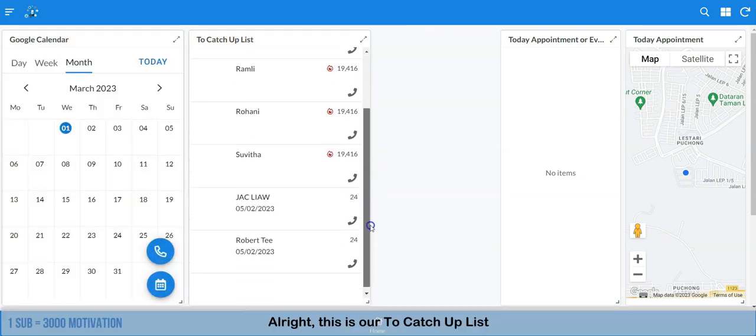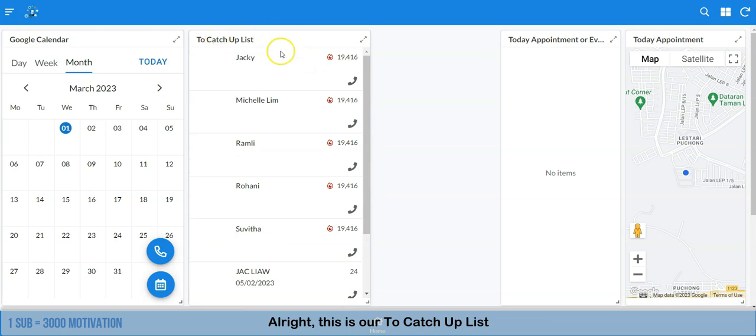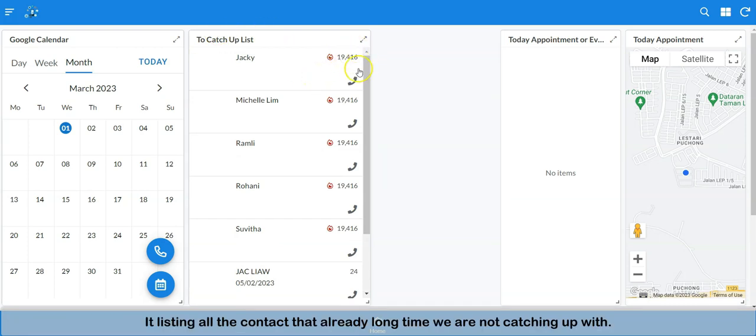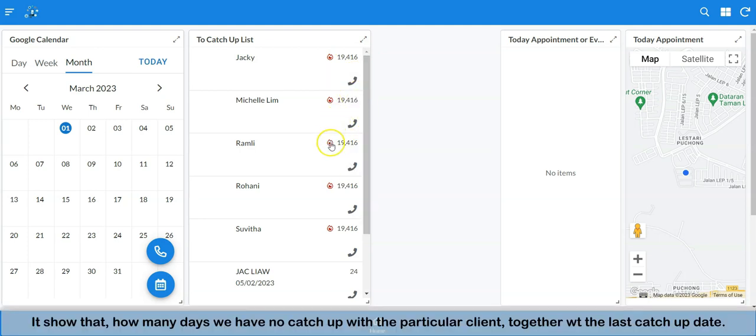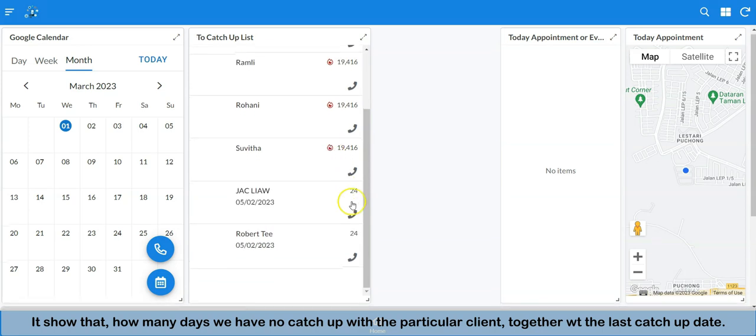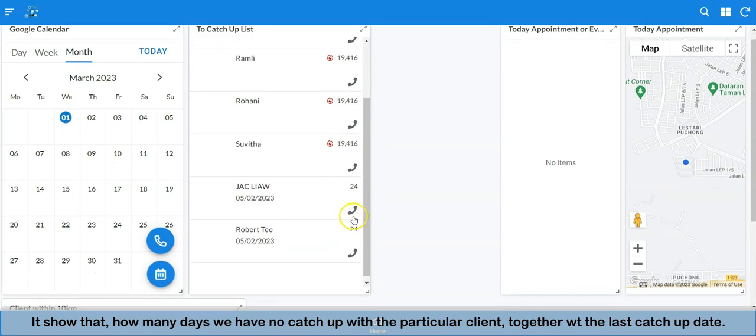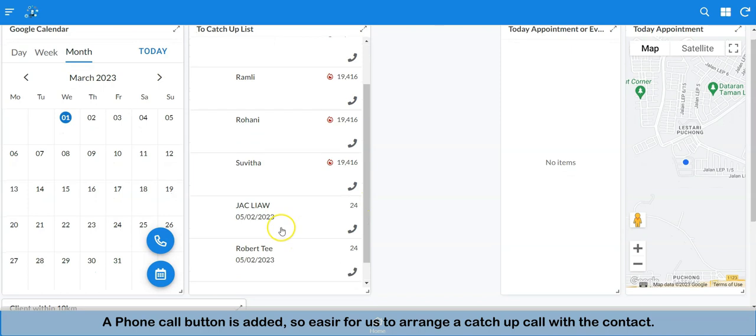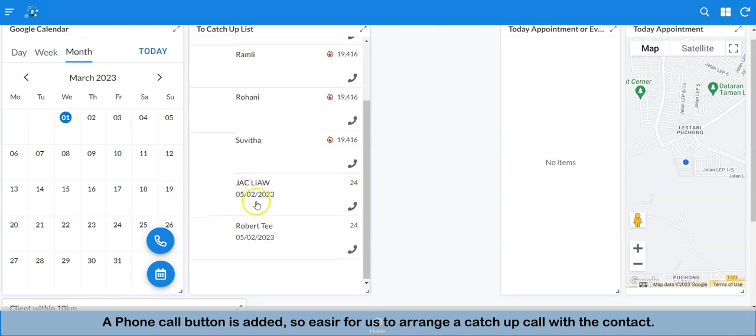Alright, this is the catch-up list. It lists all the contacts that we haven't caught up with for a long time. It shows how many days we have not caught up with a particular client, together with the last catch-up date. A phone call button is added, making it easier for us to arrange a catch-up call immediately.